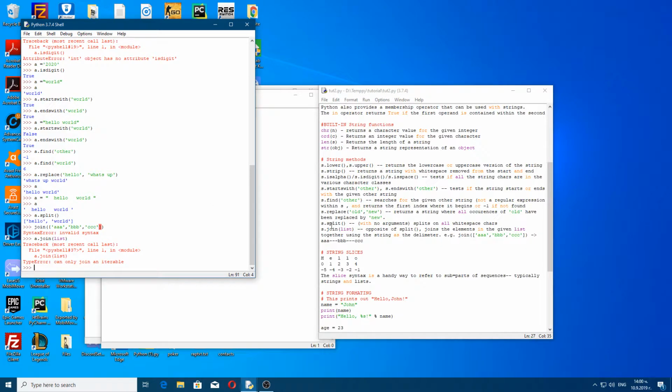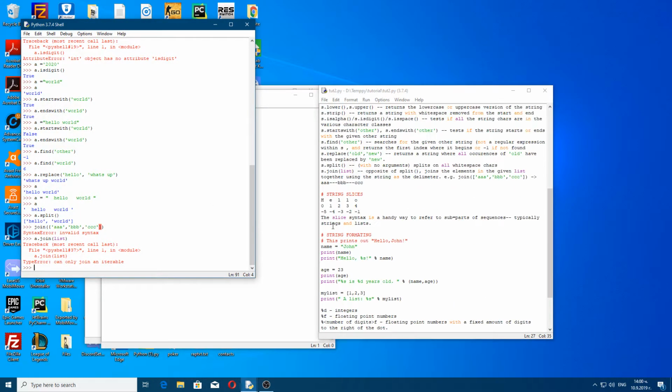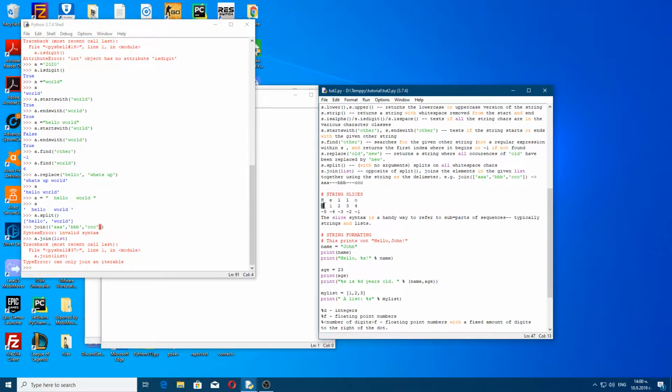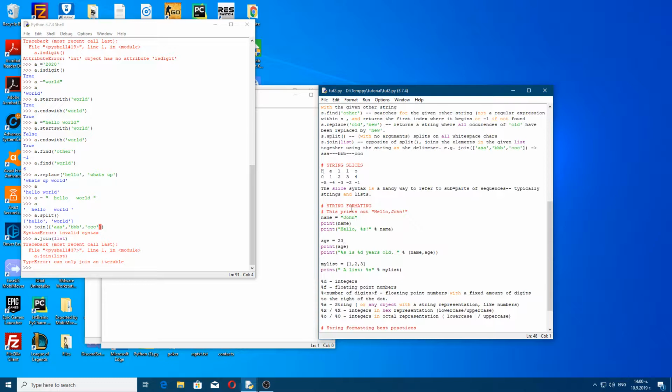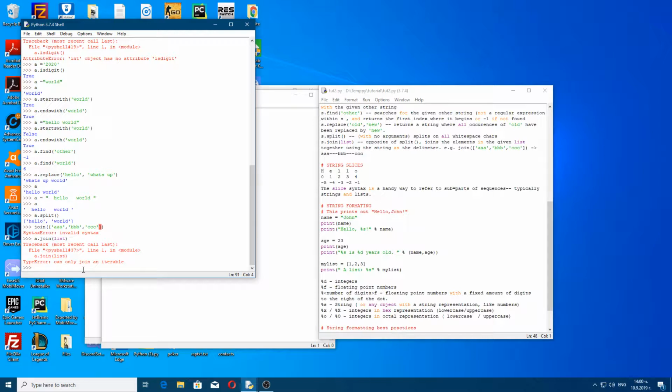So let's go into the string slices. Here we have a string hello, and these are the string slices. The count starts from 0, so it's 0, 1, 2, 3, 4. And it can also be with a minus, so it's -1, -2, -3, -4, -5. The slice syntax is a handy way to refer to subparts of sequences, typically strings and lists. So we are actually going to do a string slice right now. Let's say we have a string which is hello.